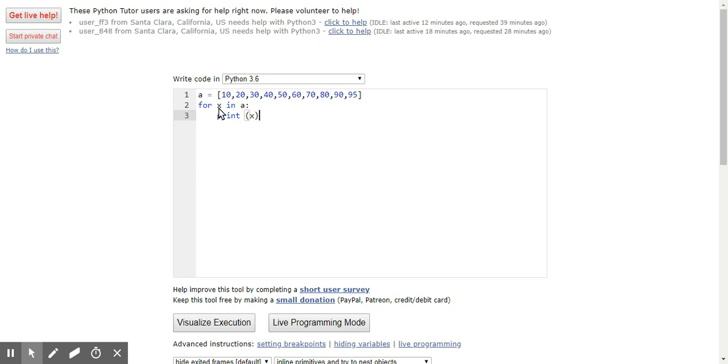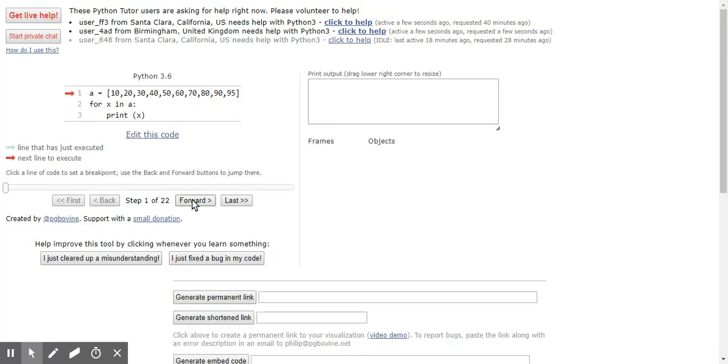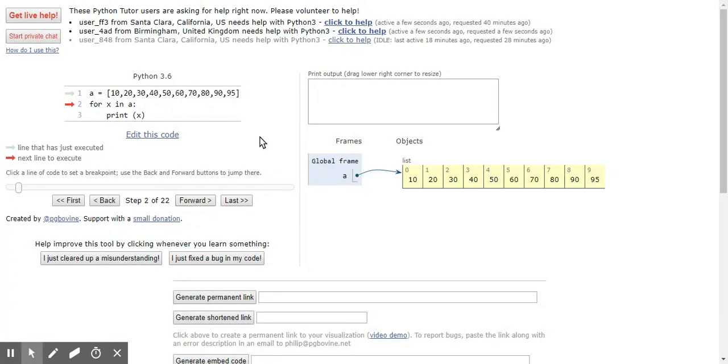Okay, so during the first iteration, the value of x will be 10, the first element in the list. So 10 will be printed. In the second iteration, the value of x will be the second element, which is 20. So 20 will be printed. Then 30, 40, 50, and so on. Now let's execute the program step by step and see what happens. I'll click forward. In the first line, the list is populated, or the values are assigned to the list. You see the index is starting from 0 to 9, total 10 elements.